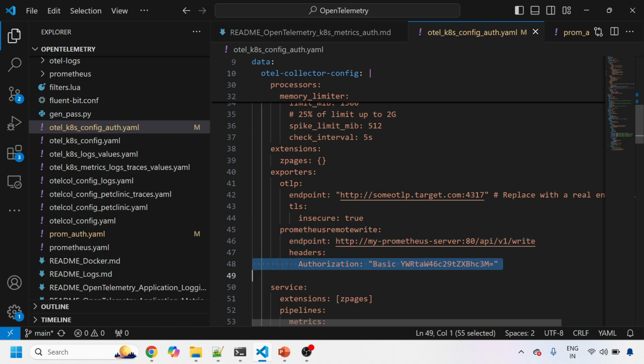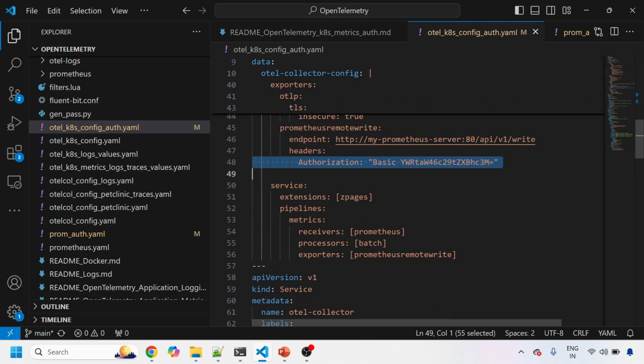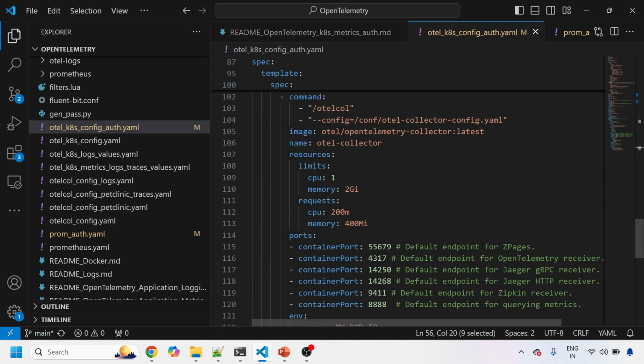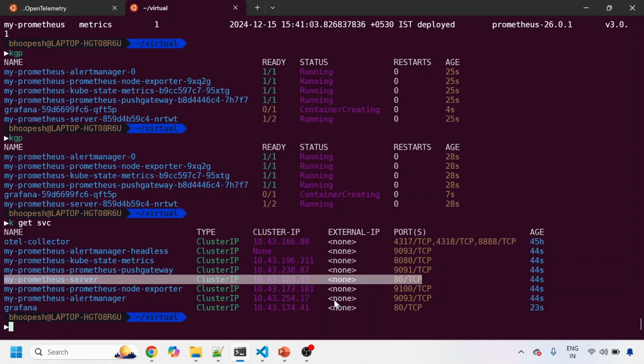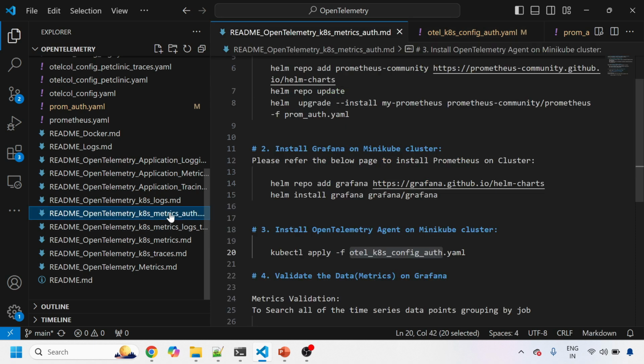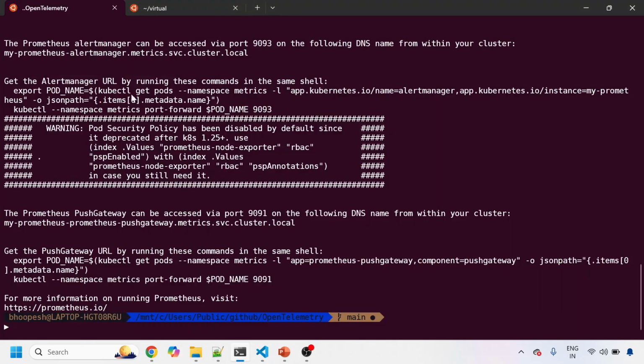And then api/v1/write is where we need to send these metrics. Authorization again: since it is an authenticated Prometheus, we need to pass it like this. And then this is the metrics pipeline receiving data from Prometheus, which has two endpoints, node exporter and kube state metrics, processing it with the help of batch, and finally sending it to Prometheus remote write. And there's a service, and there's a deployment which is using the config map. So that is pretty much the explanation of your OTEL collector. We've done a lot of demos on this OTEL collector, so I'll not spend too much time on this.